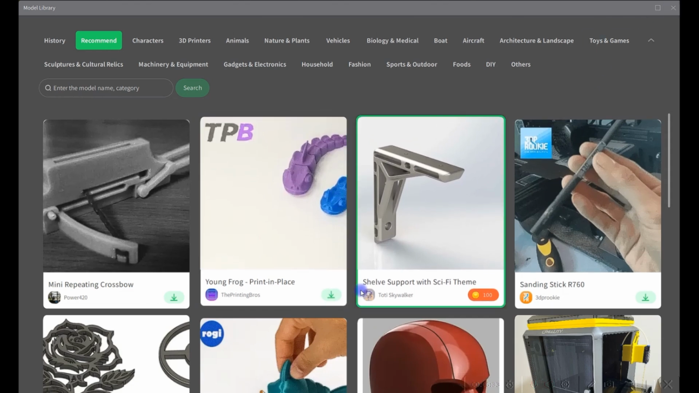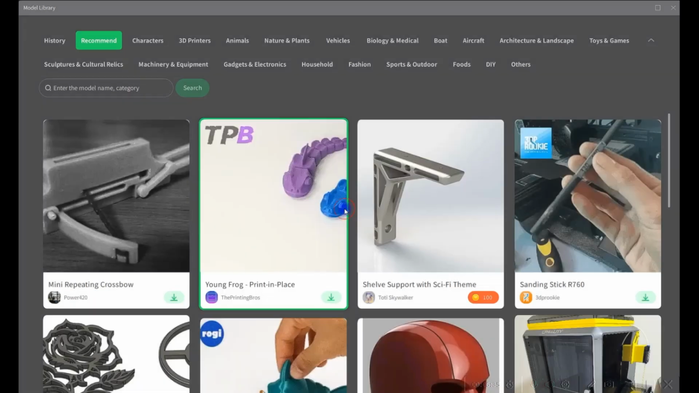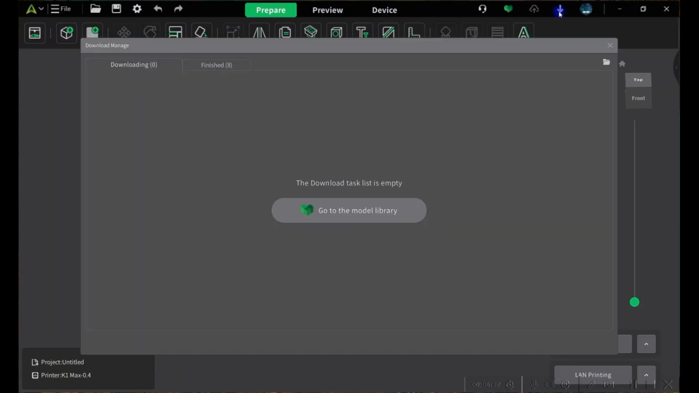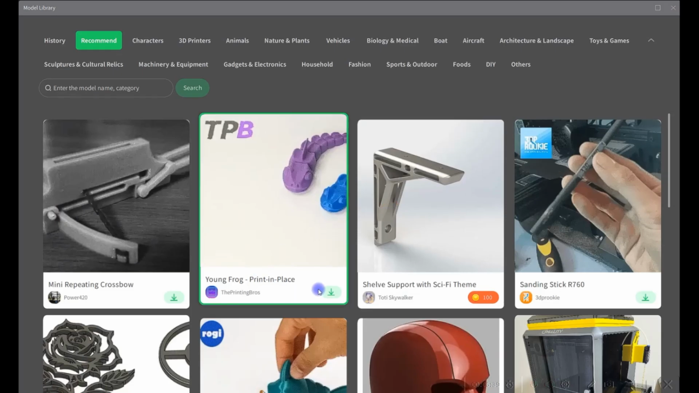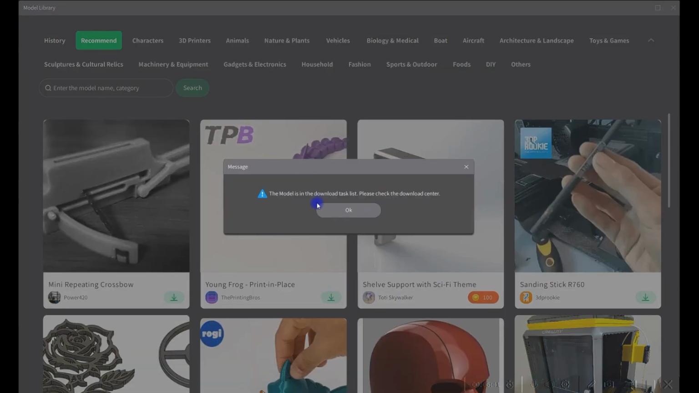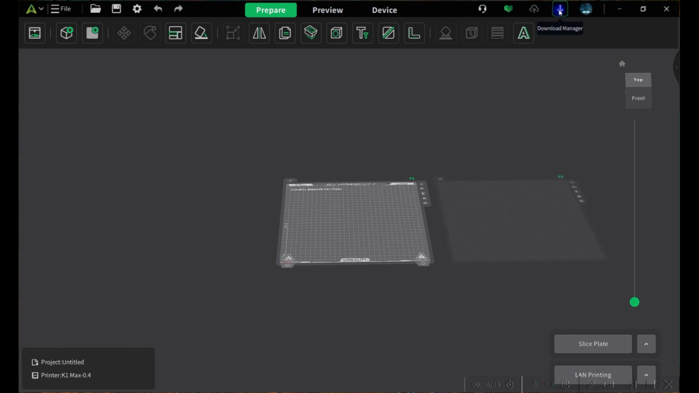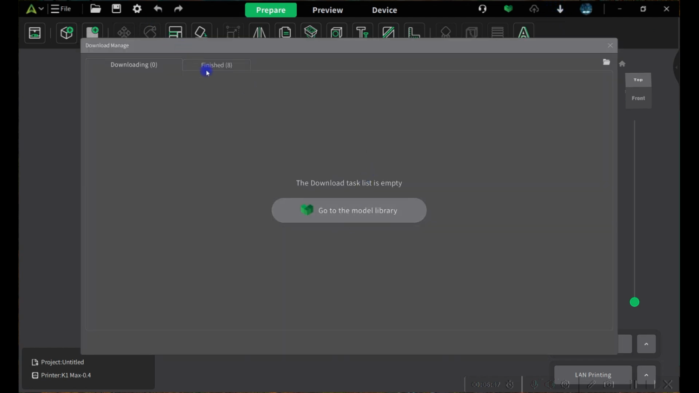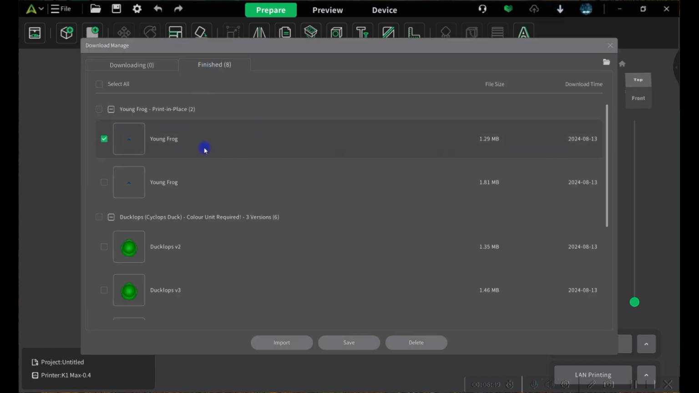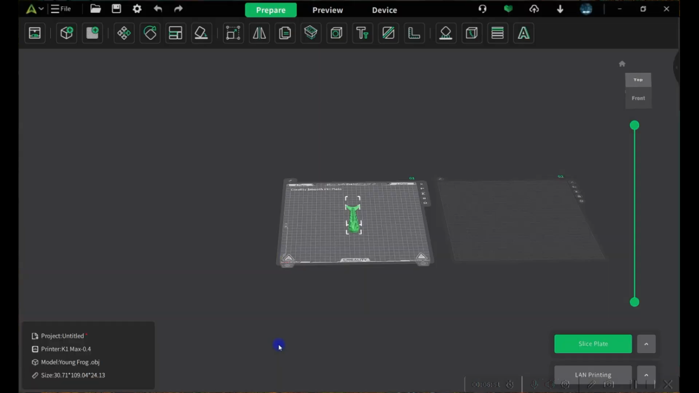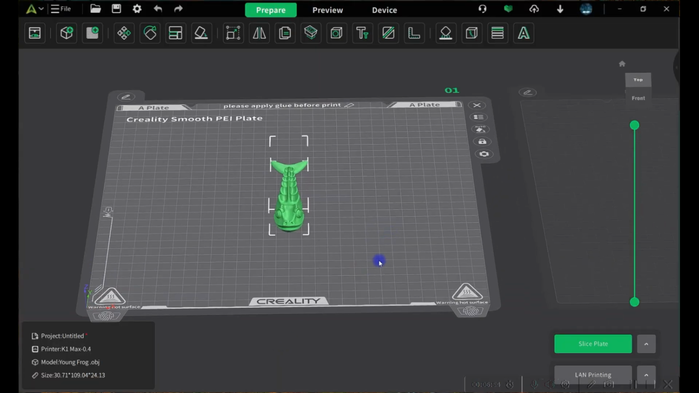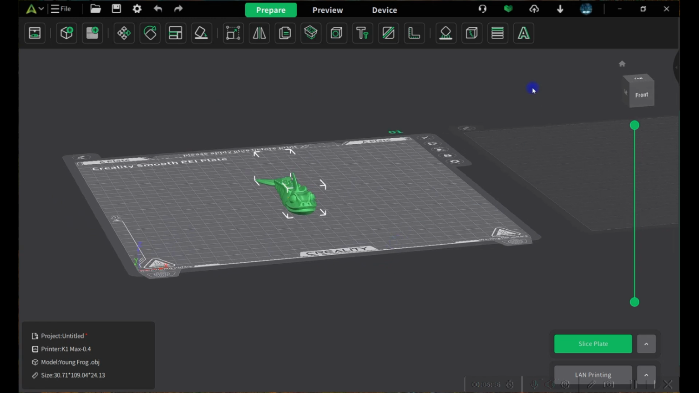And then just click it again in case I didn't click it. Yeah. If I go here, one second, what did I do wrong? Then please check the download center. Okay. So this is the download center here. There it is, young frog. I'm going to import it. And there's the frog model.